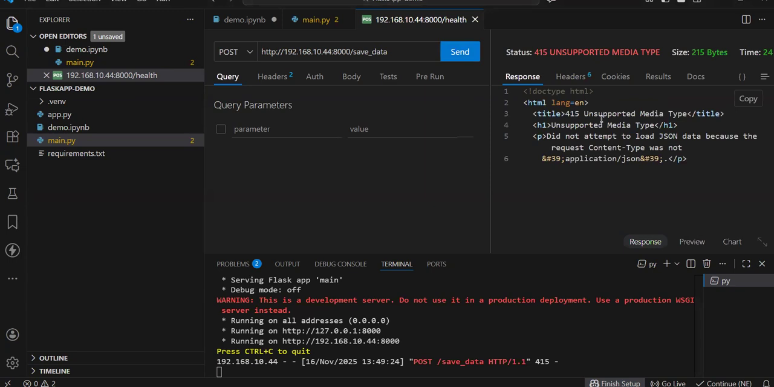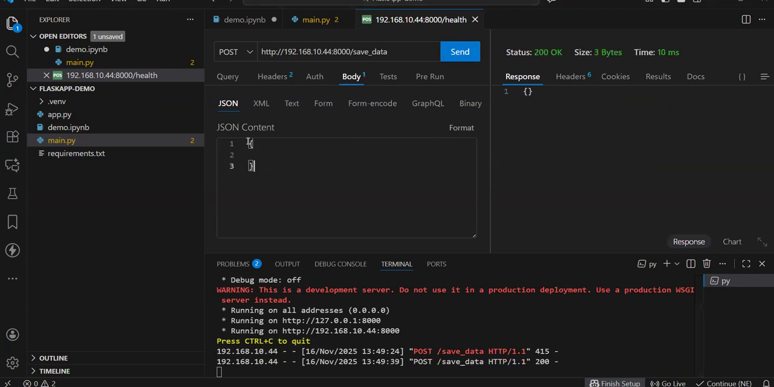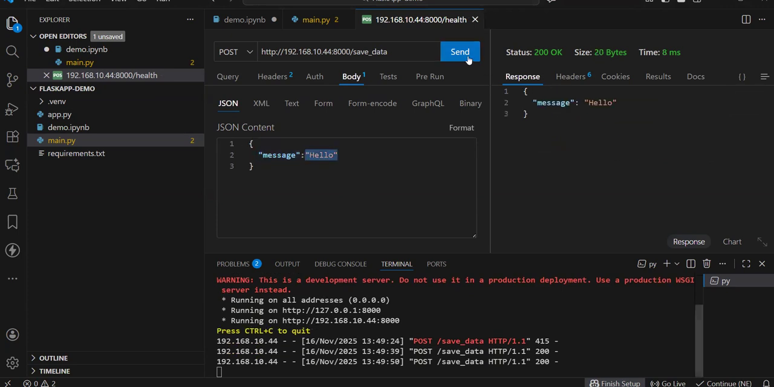You can see what we got: unsupported, do not attempt to load the JSON data because the request content was not JSON, and so on. So while sending, we need to provide some JSON content as the body. I'm sending again. You can see if I send an empty request, then I'm getting an empty response. Let's put some content inside this, like message as hello. Let's see whether I can get the same content or not. You can see I'm getting the same content.